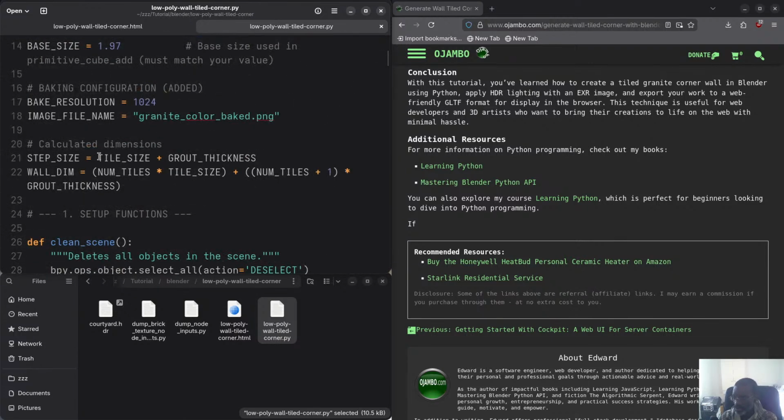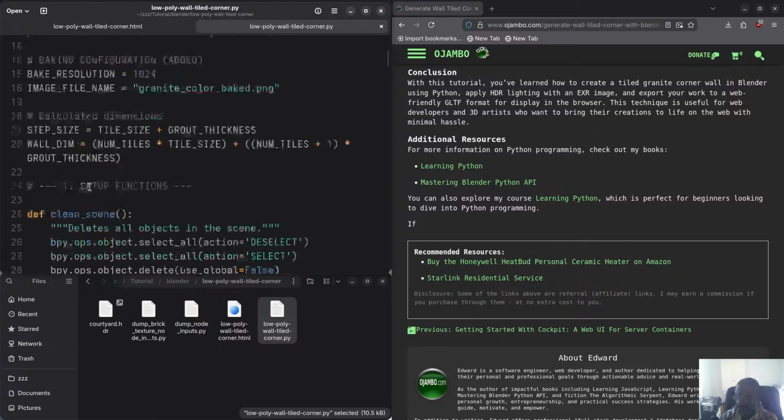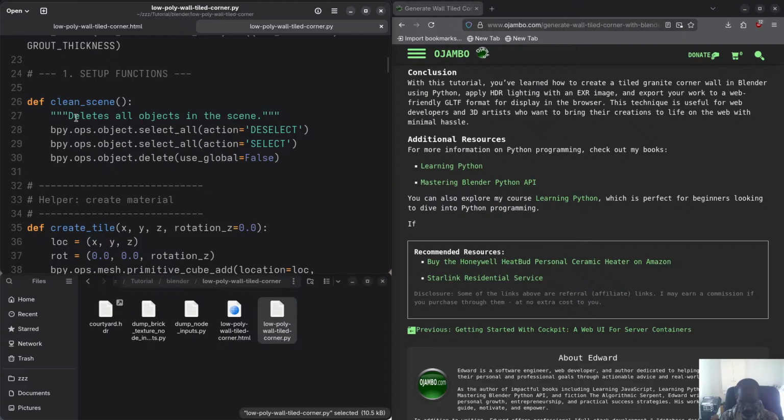And then the step size, I don't really think... Oh yeah, it's the tile size plus the grout thickness, and the wall dim is the number of tiles times tile size, and the number of tiles plus 1 times the grout thickness. And you can see here we have, as I said, object-oriented programming. The first thing we do here is we delete the scene. So I select everything and deselect everything and select everything and then delete. So this allows me to copy this into all my scripts.